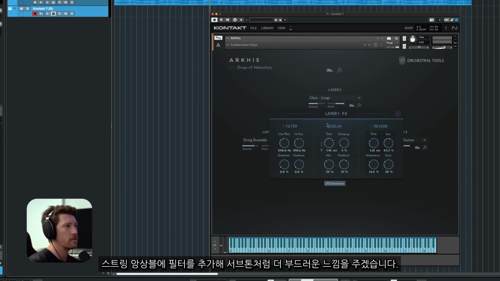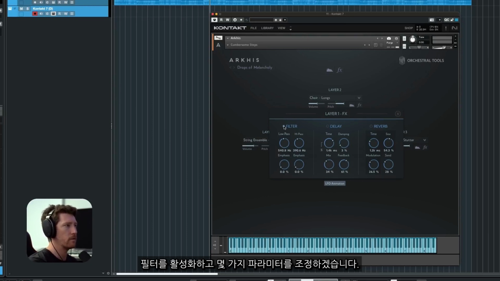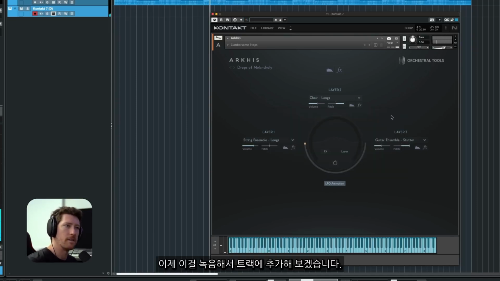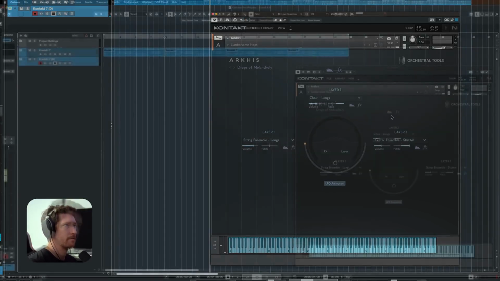So the string ensemble, I want to add the filter here just to make it more of a kind of a subtone. So I'll engage the filter and start tweaking some of the parameters. Perfect. So let's track this in and start adding it to the track.